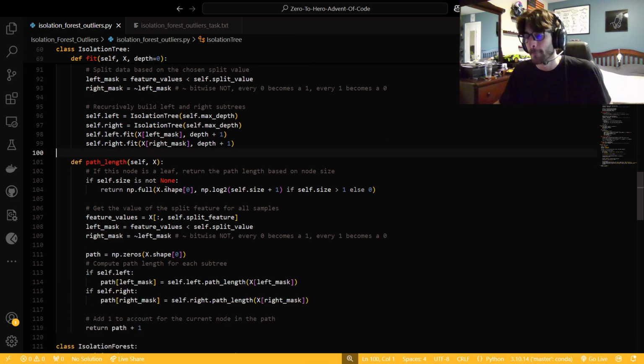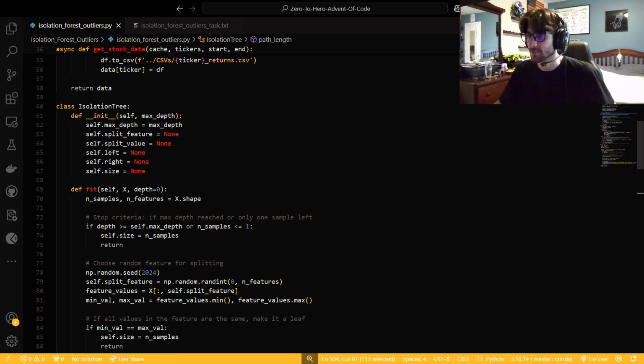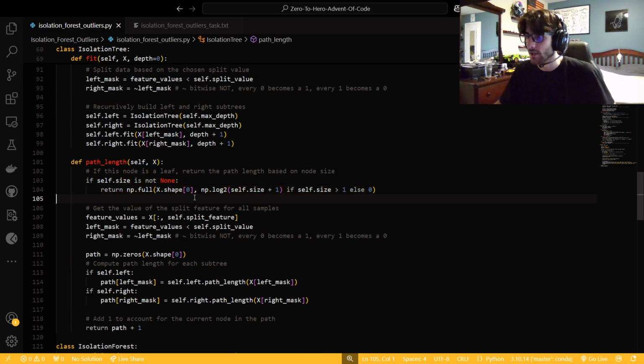So there you go. Then, to find the path length, we need X, we need our data. If self.size, like the actual size we have here, is not none, then we can just return this. If it's not, then we need to actually get the value. So if the node is a leaf, return the path length based on its node size. So this is the length of the path.